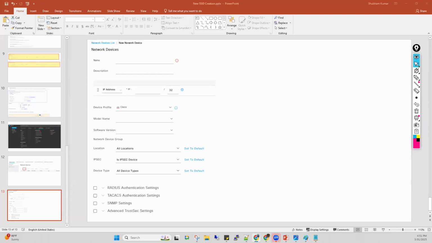In the ICE server, we are adding the access points, not the wireless switch. Here you will write the name of the access point. Here you will write the description, whatever description you write. This is the AP. Here you do not use /32. /32 means any single IP. Here you do not need to write a single IP.